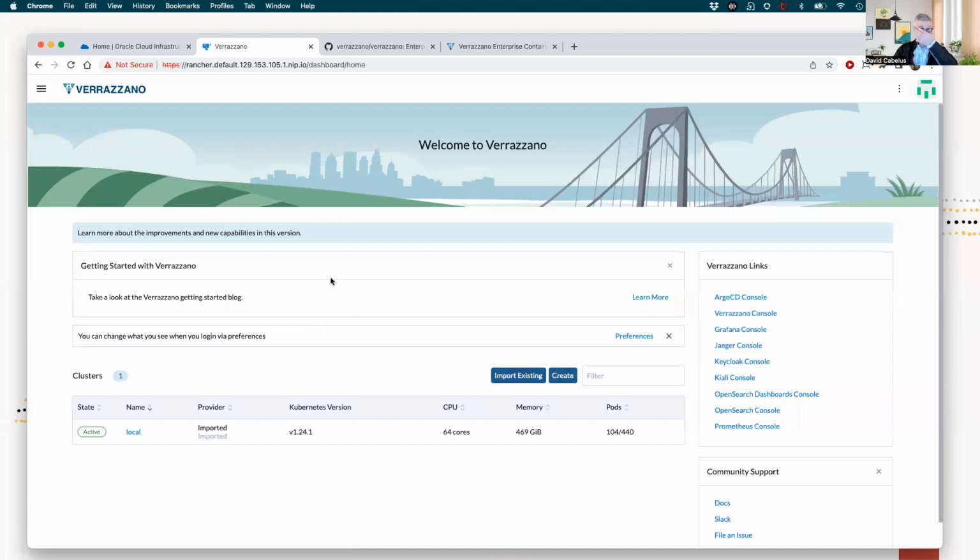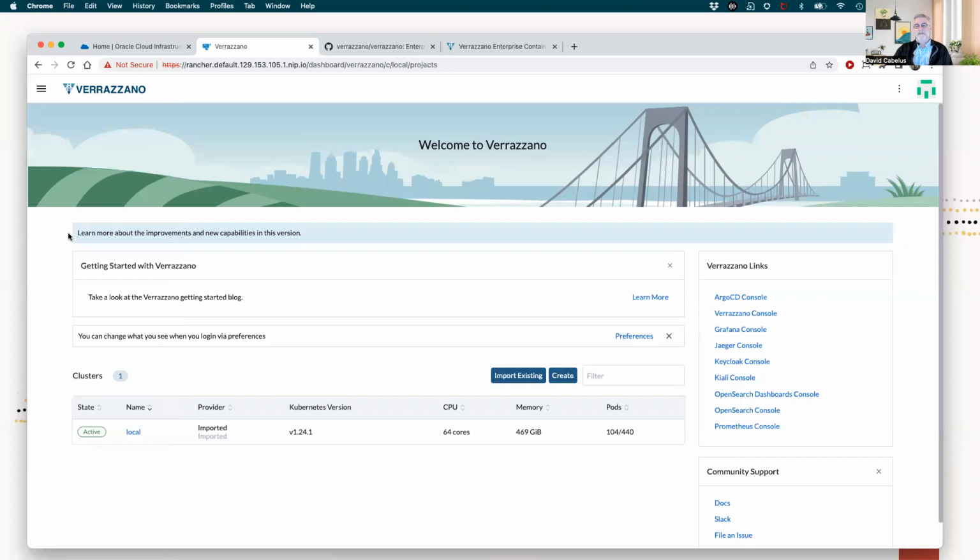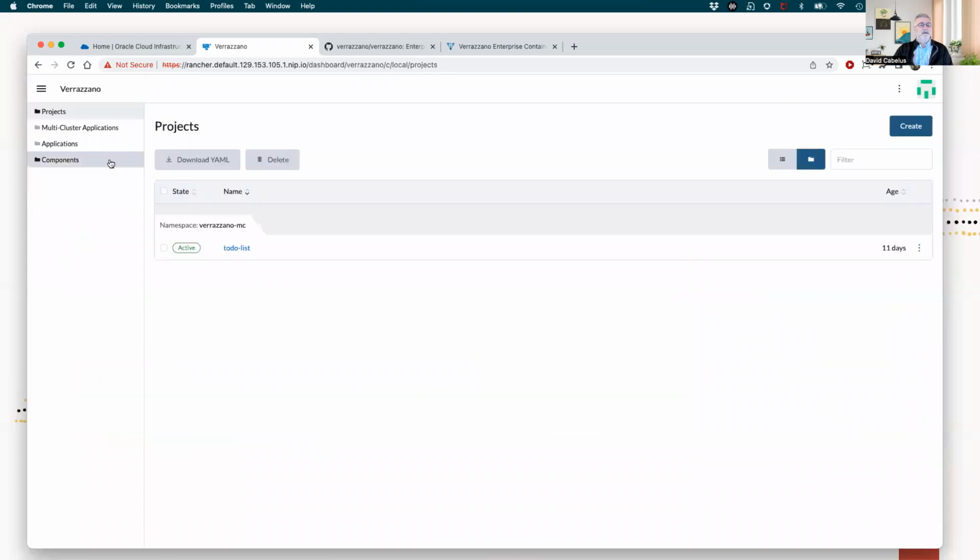Okay. So you can see this is the home page. It shows me I just have one cluster in this environment. It gives me links to the different pieces of Verrazzano, right? To other user interfaces that I can access. And then within Verrazzano, we've got cluster management. We've got application deployment. So let's go take a look at the Verrazzano application pieces here.